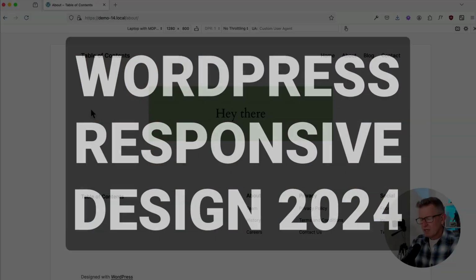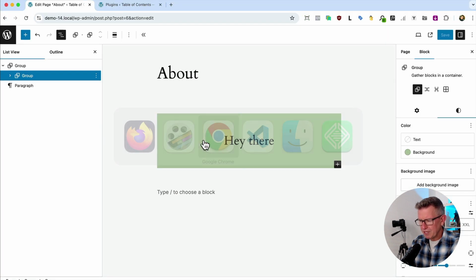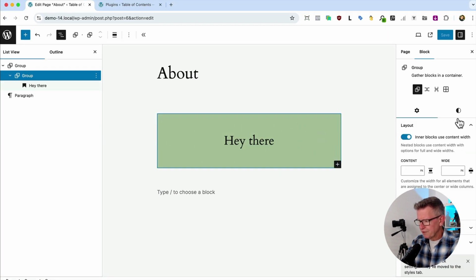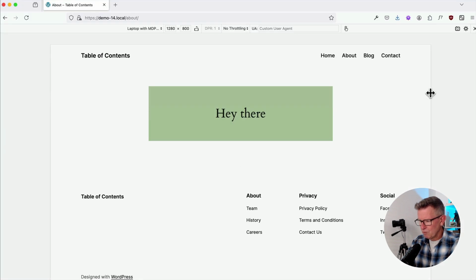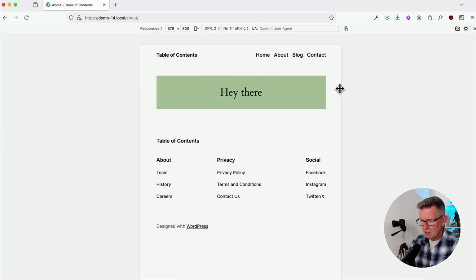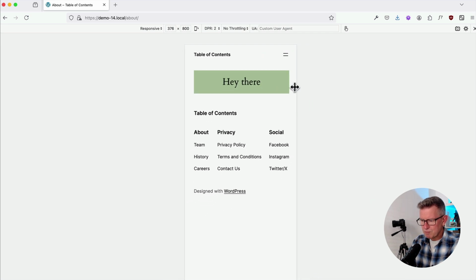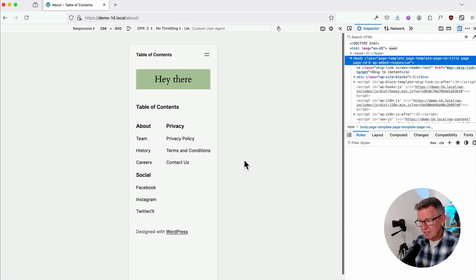It's WordPress Responsive Design 2024. Yes, indeed, responsive intrinsic. Here we've got a 2024 theme. Fresh install, just made this simple group block here. You see, I've just got a group with some padding on it. So if we grab the width and we make it smaller, you can see how the padding is getting smaller, smaller, smaller, smaller. And inspect the header. The header's doing the same.